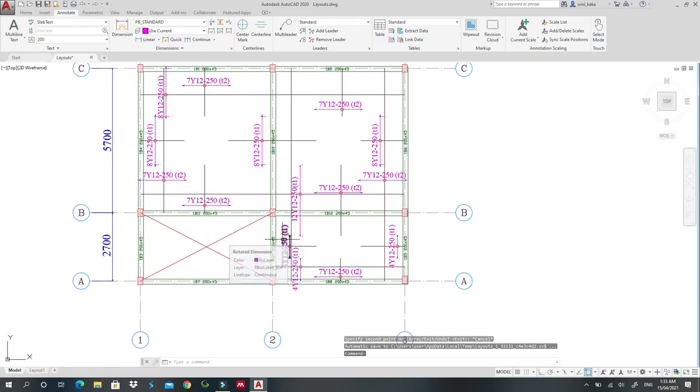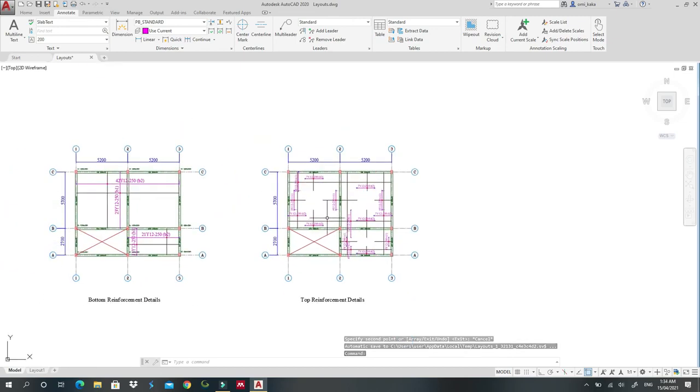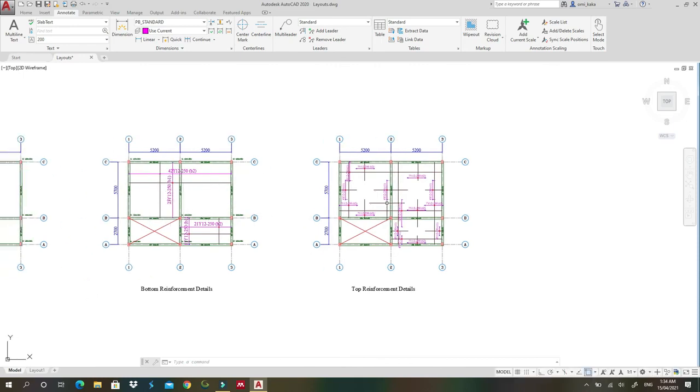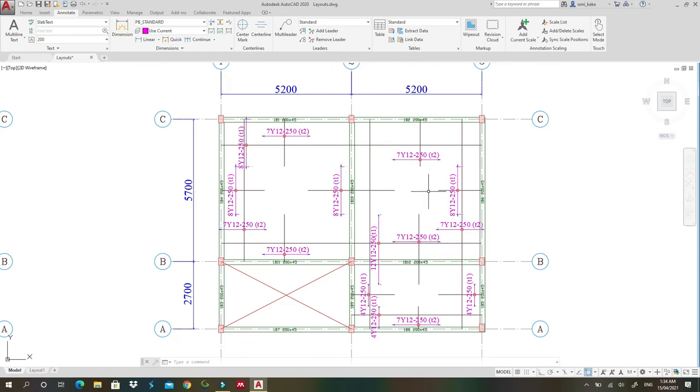There you have it, guys. This is now a fully detailed slab. We have bottom reinforcement here and we have top reinforcement here. So this is a fully detailed slab which can be submitted for verification and then for construction.